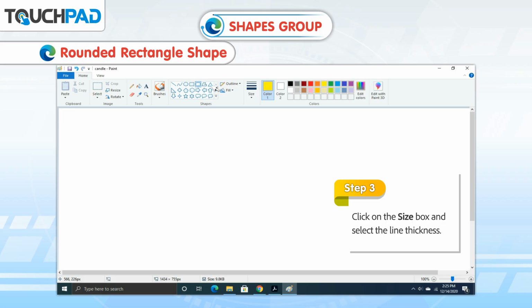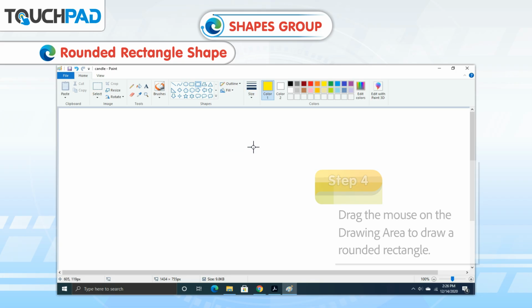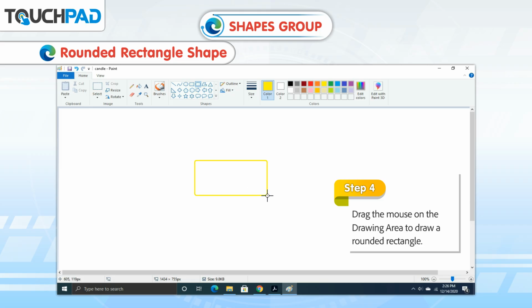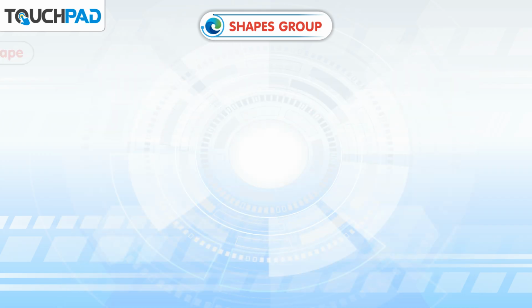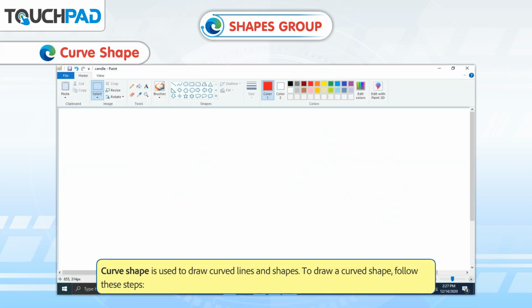Step 3. Click on the Size box and select the line thickness. Step 4. Drag the mouse on the drawing area to draw a rounded rectangle. Curve shape. Curve shape is used to draw curved lines and shapes.